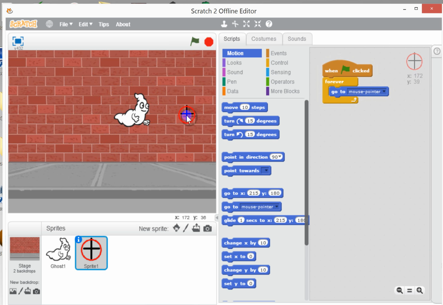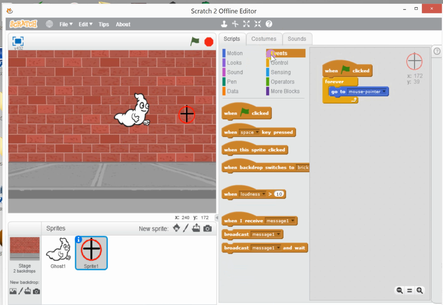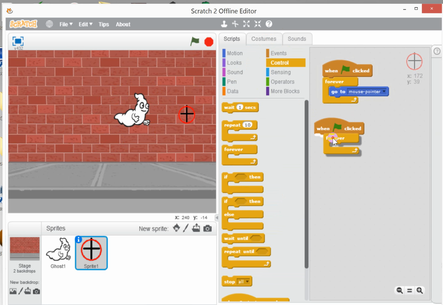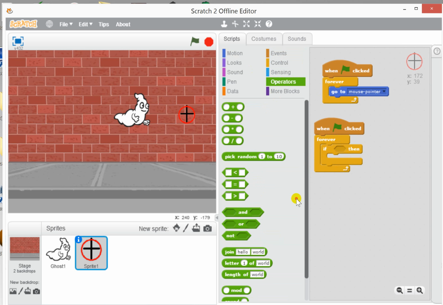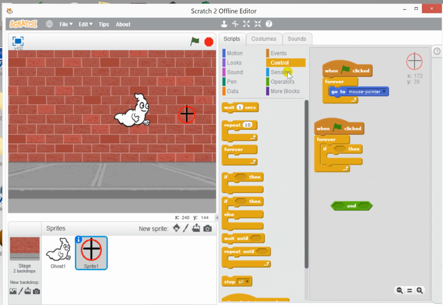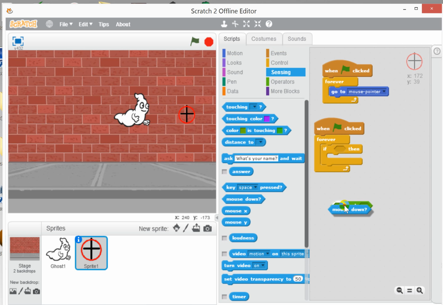Now we want an if. We want another green flag, and we want another forever loop and an if. So forever, if, now we want an and, so that both things have to be true to make this work. The two things that we want to be true is that the mouse is down and that it is touching the ghost.